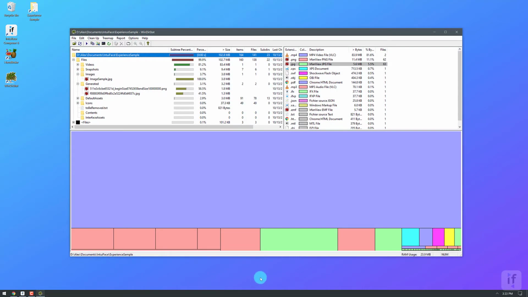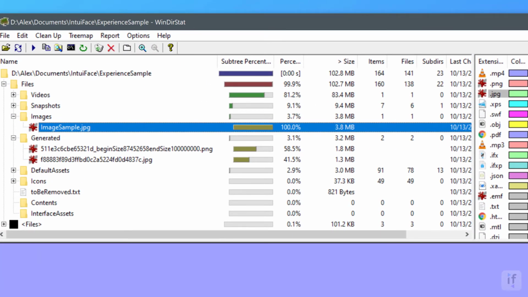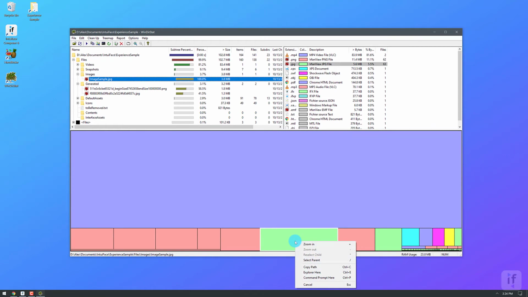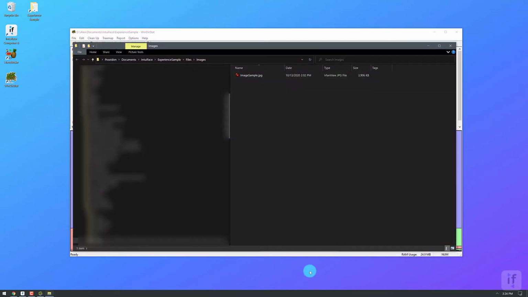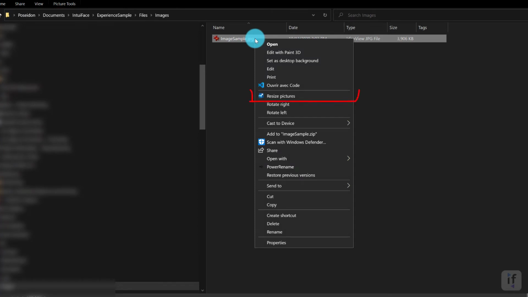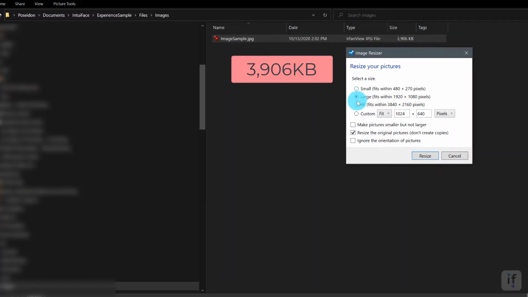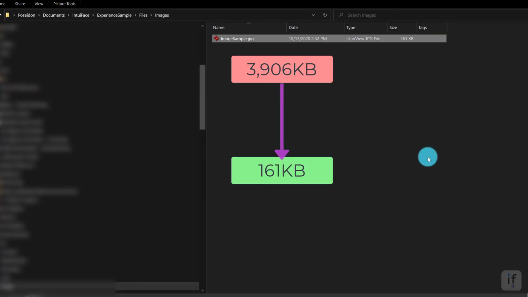Let's return to WinDirStat. As you can see, there's a large rectangle at the bottom, probably something heavy. When I click on it, it points to an image, and by checking its size, it definitely could be improved. Let's work on it. Right-clicking the block within WinDirStat directly opens this images folder, which as you can see is the image folder of your Intuiface experience. If we right-click on the file itself, it shows the PowerToy option for image resizing. I'm going to select the large ratio and voila! As you can see, our image went from too heavy to reasonable in seconds.